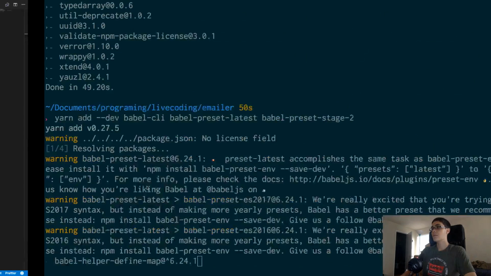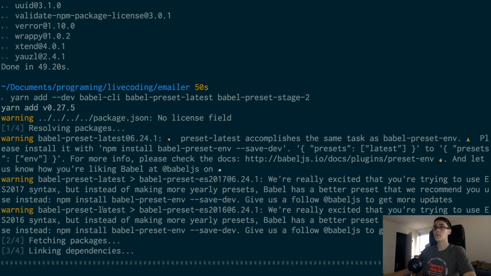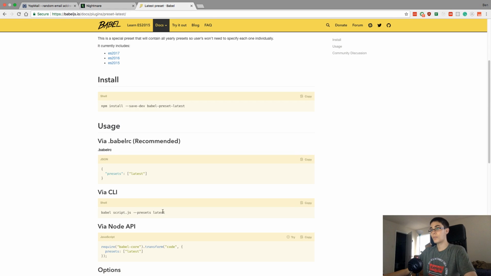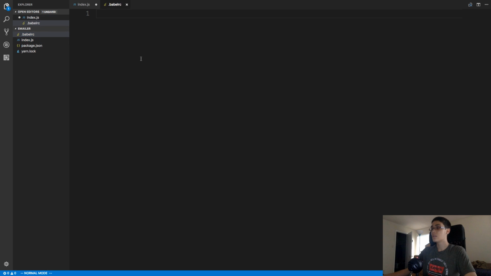So now, what was the warning? We're really excited that you're trying to use ES syntax, but instead of making more yearly presets, babel-preset-env is a preset that we recommend instead. npm install preset env. Oh, I actually have never tried this before. I'm going to give that a try later and see what that's about. But anyway, now I need to create a .babelrc, and I'm going to say latest, which is what we just installed, and also stage 2.